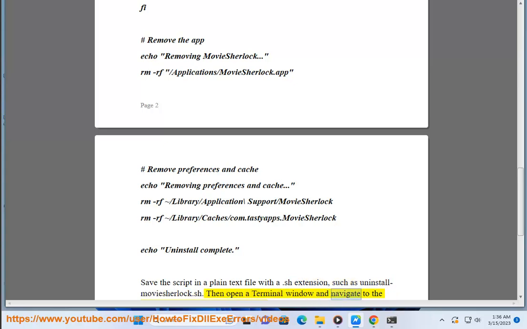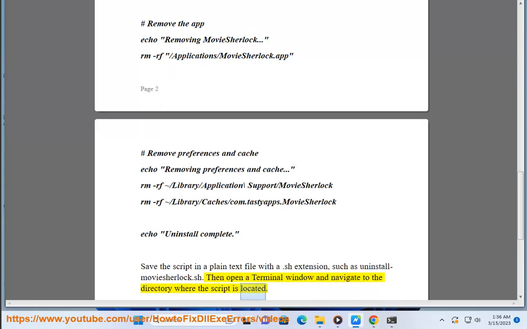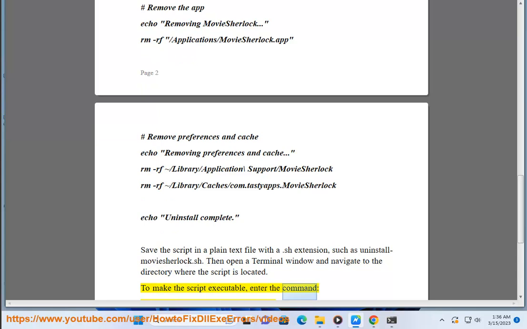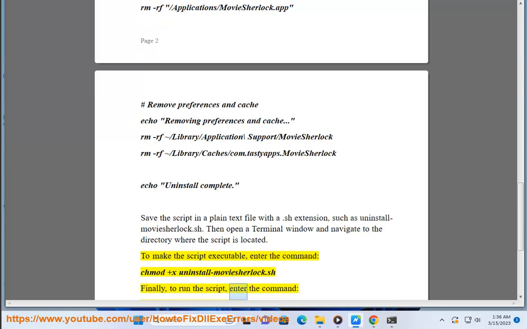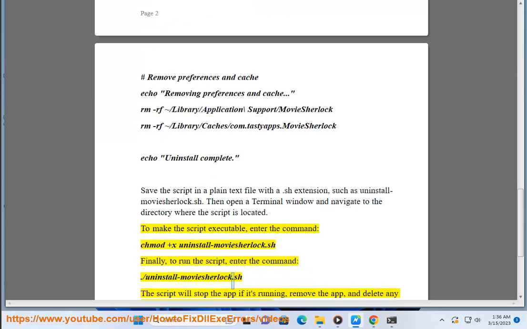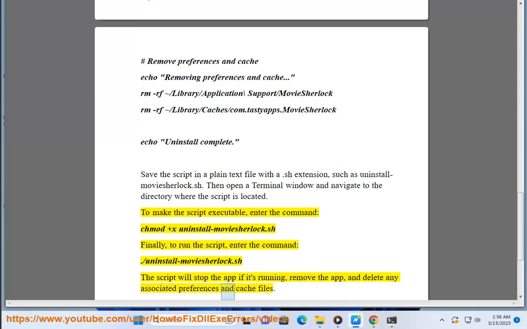Then open a terminal window and navigate to the directory where the script is located. To make the script executable, enter the command chmod +x uninstall-MovieSherlock.sh. Finally, to run the script, enter the command ./uninstall-MovieSherlock.sh. The script will stop the app if it's running, remove the app, and delete any associated preferences and cache files.